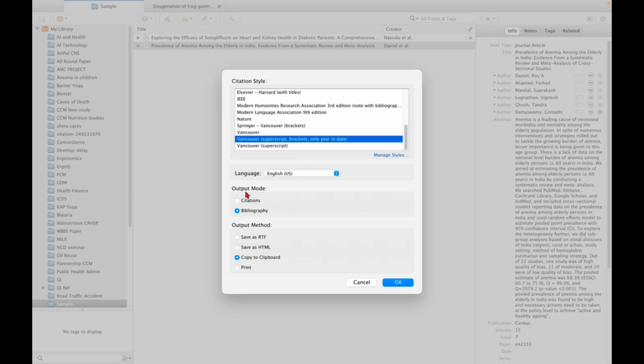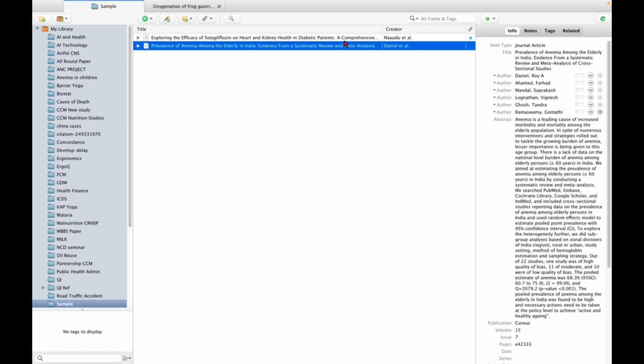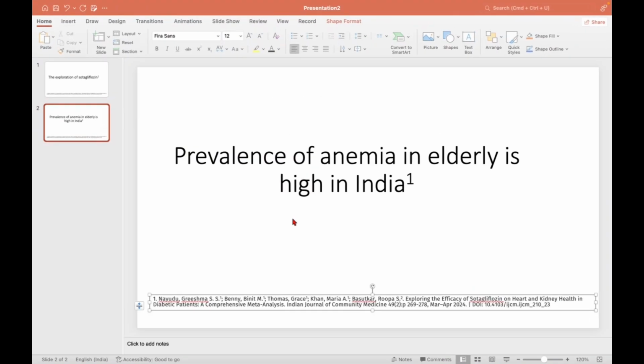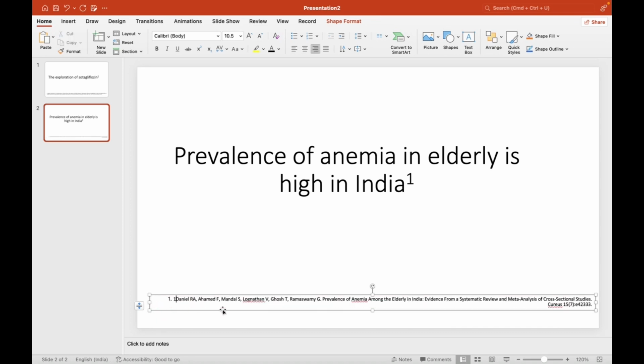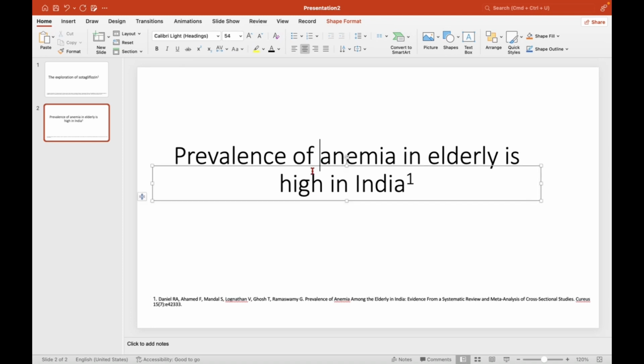Then my output mode will be bibliography, and output method will be copy to clipboard. Now I click OK. That means that citation or reference has been copied. Now I just paste it wherever I want to create the bibliography, so I press Control V. So this is the reference that has been added against this statement.